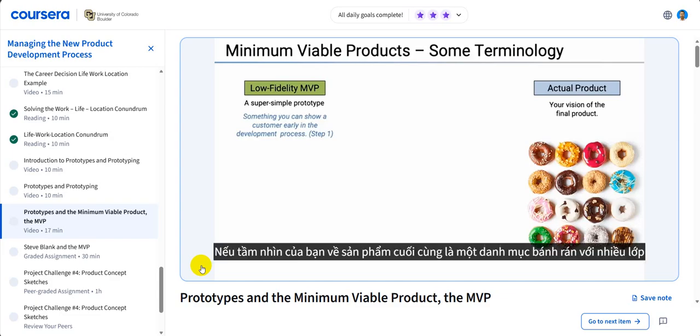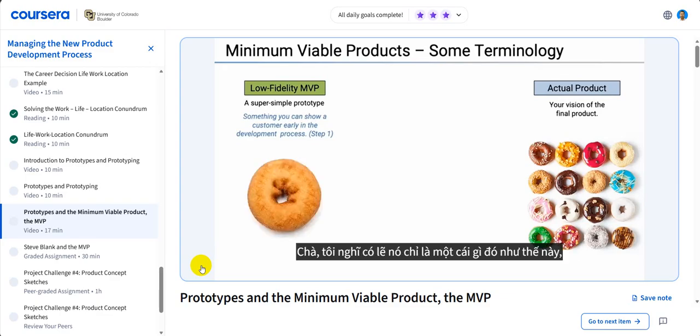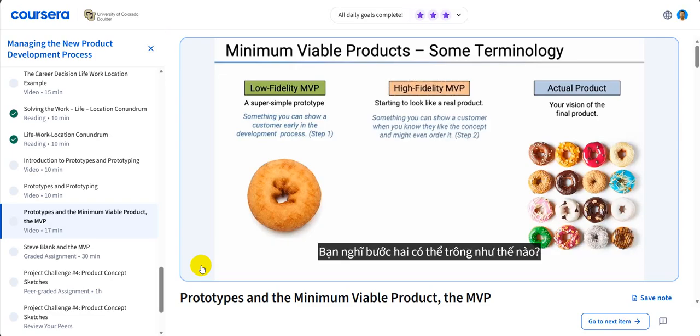If your vision of the final product is a portfolio of donuts with a variety of toppings on them, then what do you think the low-fidelity MVP might be? Well, I would think maybe it's just something like this, a very simple plain donut. Because let's face it, if they don't like the plain donut, they may not like it with all this extra stuff on it. They have to like the plain donut first. And once you have them agreeing that this is a good concept, you can move to the next step. What do you think step 2 might look like?